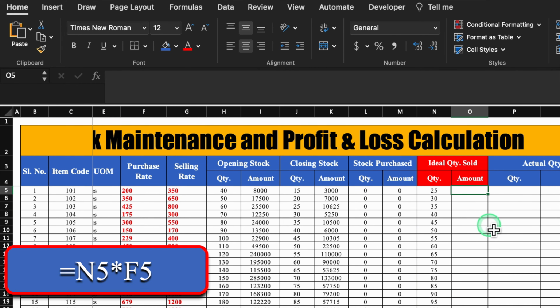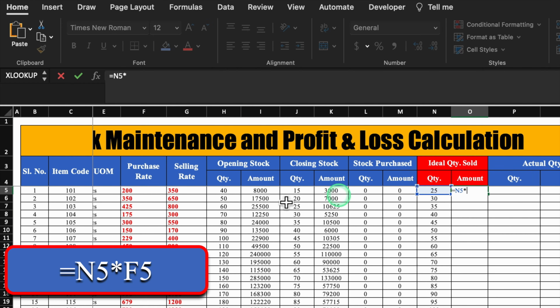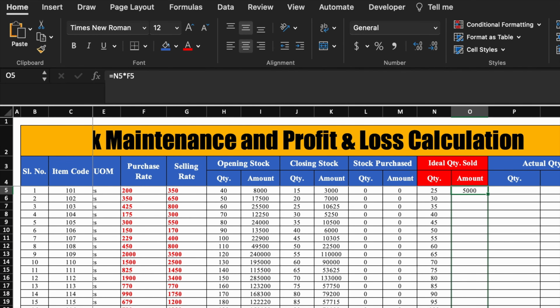The amount of ideal quantity sold will be equal to ideal quantity sold into purchase rate. We are not going to take selling rate over here, and we will hit enter. Now we will drag this down.